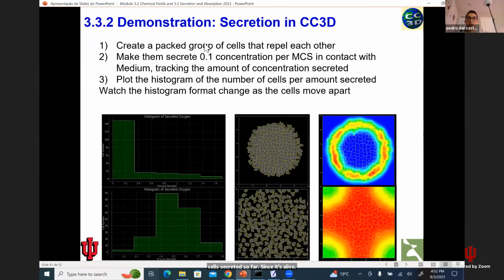So now I will demonstrate for you two things. The first one is implementing the secretion in CC3D. And the other thing is building a histogram. So how is this demonstration? So I start with a pack of cells in a round cluster.